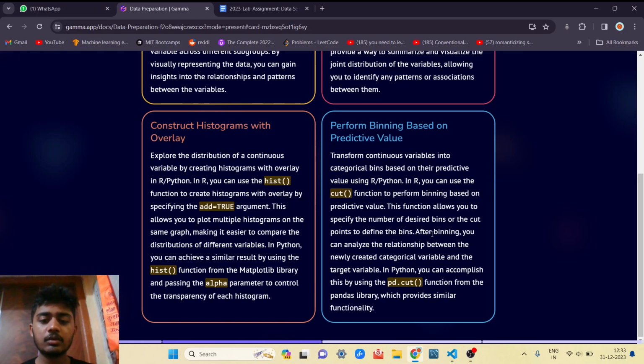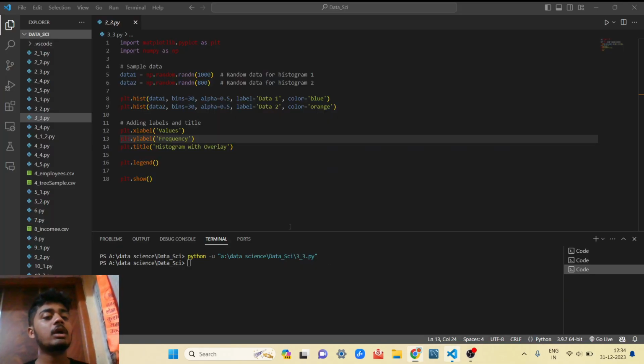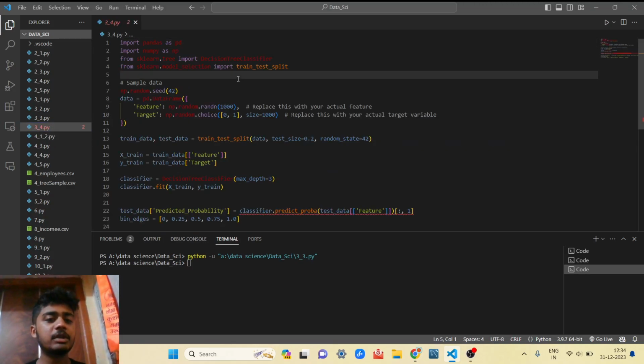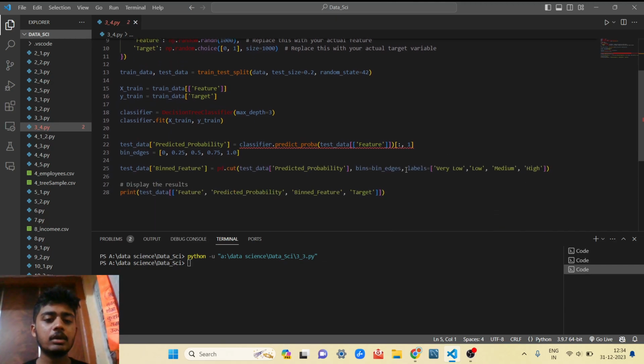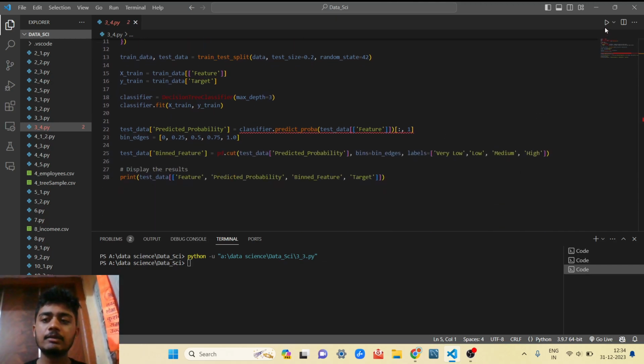Now moving toward the last question, perform the binning based on predictive values. In order to perform binning in Python, you can accomplish this by using the pd.cut function from the pandas library, which provides the functionality. For this, we have created the program, and the pandas library has been imported here. When we run it, let's see what happens.